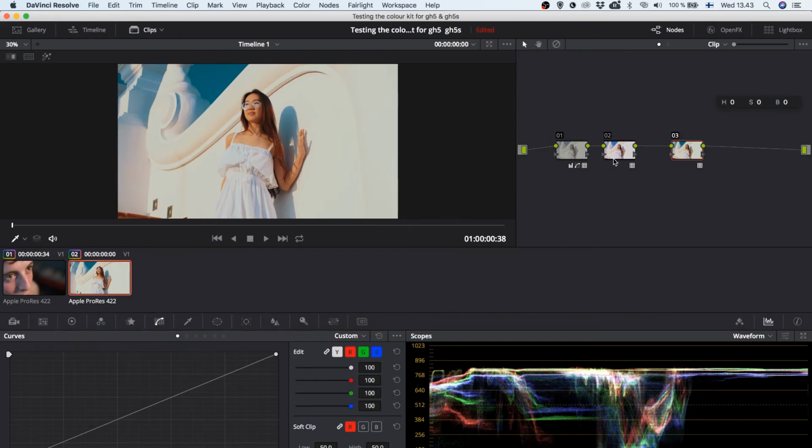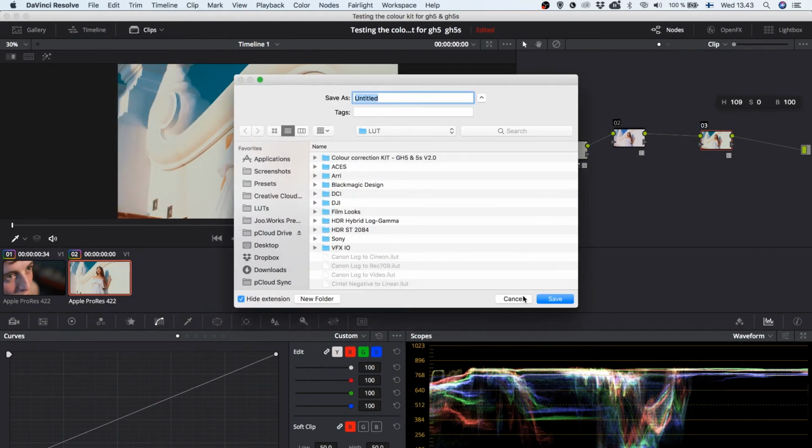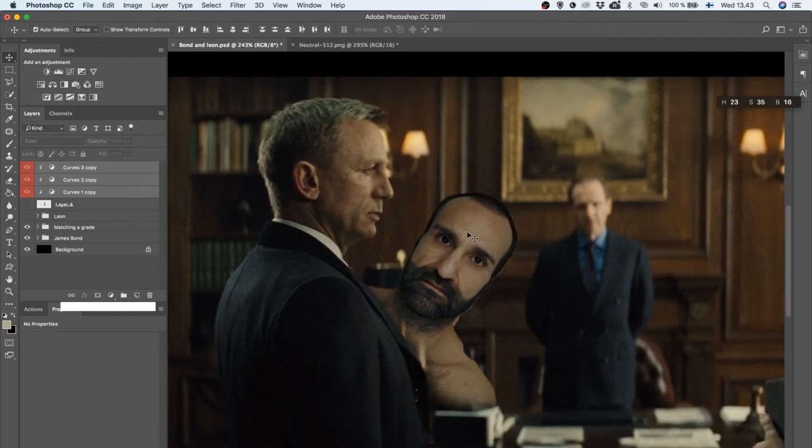Let's say that this is our node tree. To export a lookup table from Resolve, you simply right click here and then click here to generate a 3D LUT cube file, and that will generate your lookup table file. And another easy way to create lookup tables, you remember this guy? This was when we matched this guy into this James Bond footage.